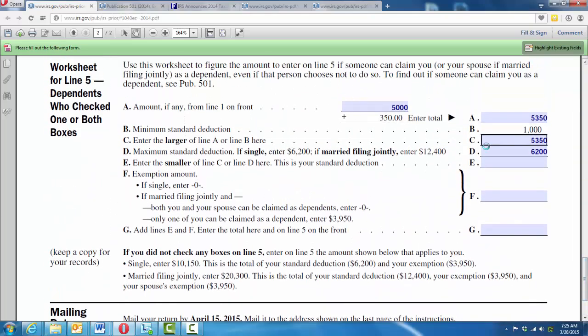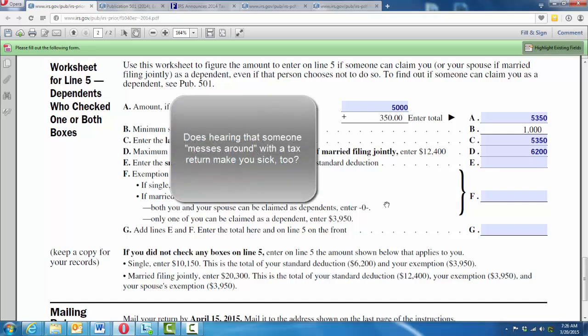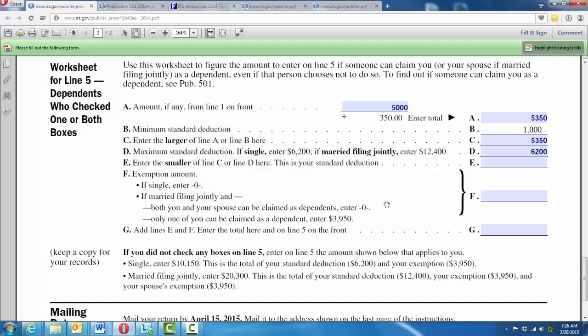I typed in some sample numbers here. I was just messing around with it. Basically, what it's calculating is if somebody can claim you as a dependent, you get less of a deduction. They get the deduction. Even if they don't claim you as a dependent, you still can't get the deduction. I'm not exactly sure why the IRS decided to go that way, or Congress technically created most of these rules, but that's how it is.